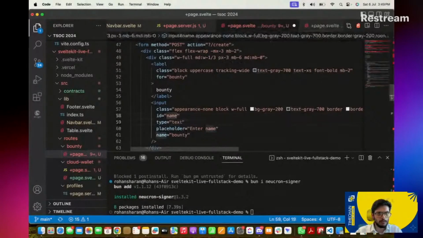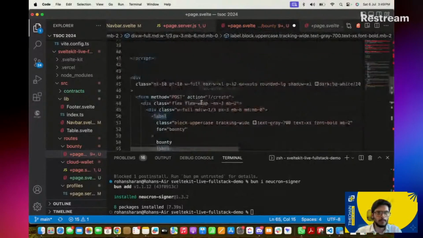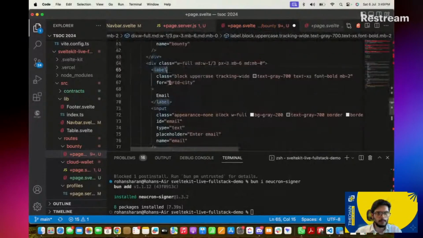Input type is a number. ID is bounty. Placeholder is enter bounty amount, right? And beyond that, there's going to be another label for the question. Yes, so the question is going to be the square value whose root we have to put as the answer.